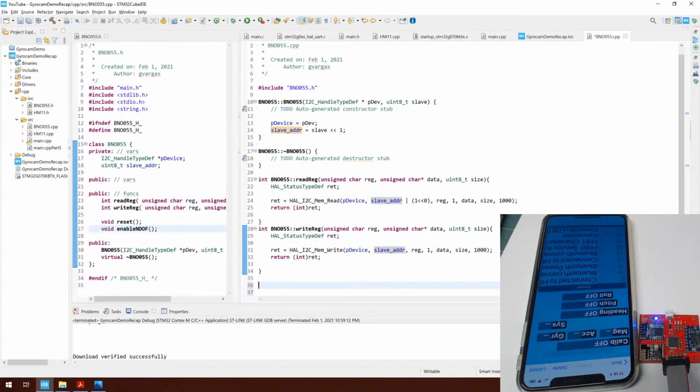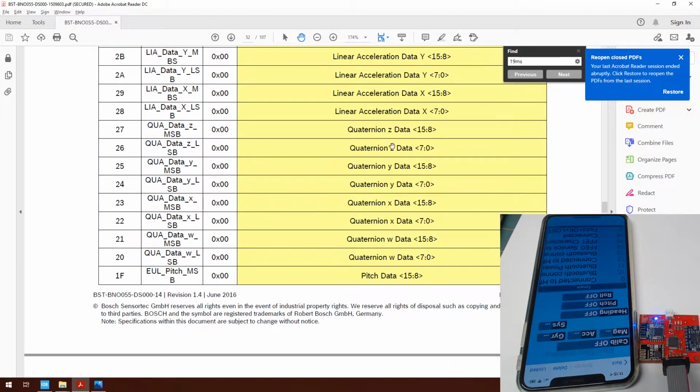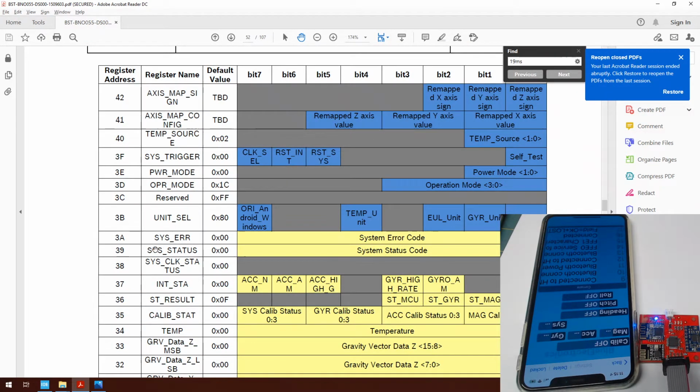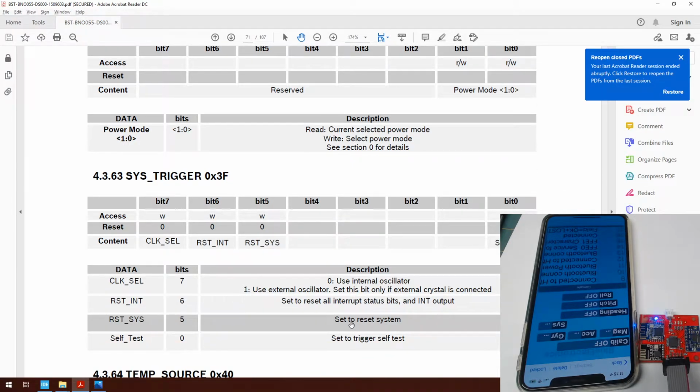Okay. Let's see. Reset, and to reset it, we go into the data sheet. Under trigger, where is it? Right here. So sys trigger. Let's see. So sys trigger, bit number 5 is for resetting the system. It's here, reset, set to reset system. So if we set this, we'll reset it.